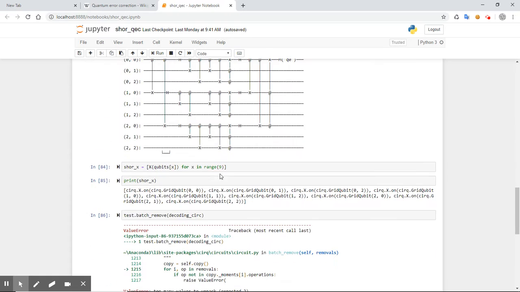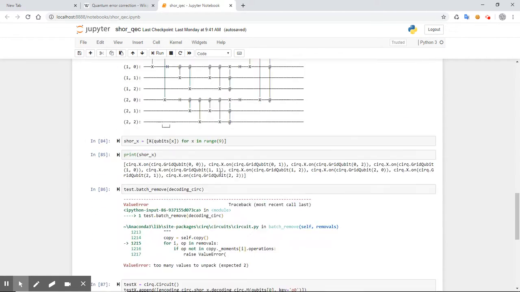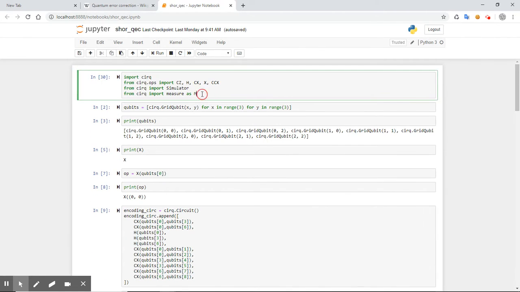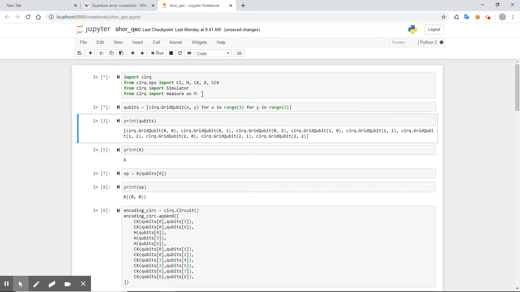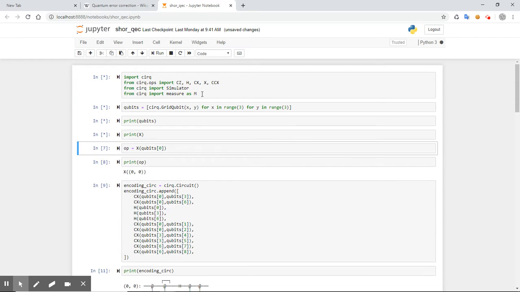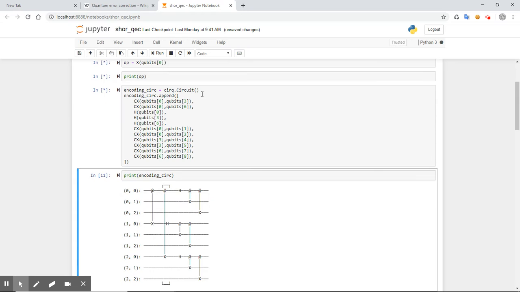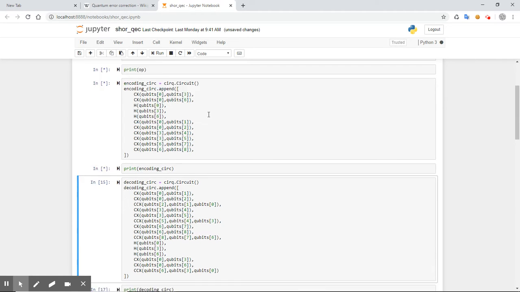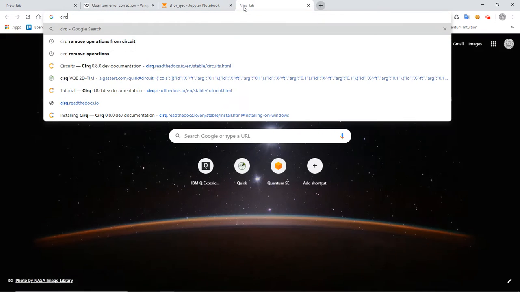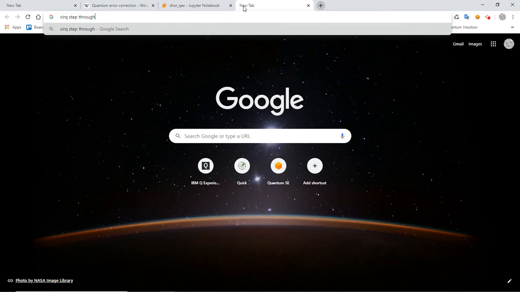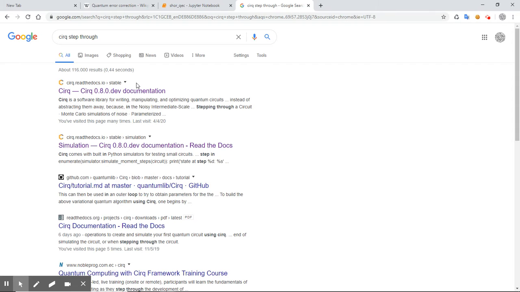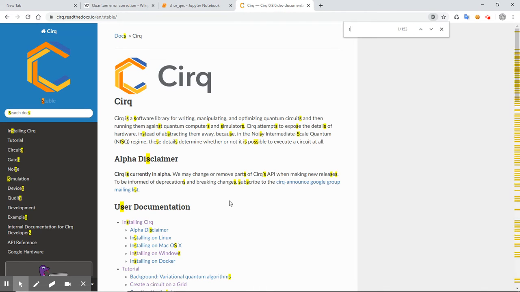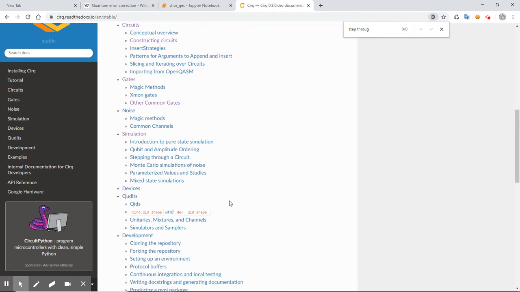Let's go through these again, see what we have. And we're doing this. So this is the first part of the circuit. Let's check that we have everything. So circ step through, because I would like to step through that and use that chance to see if stepping through helps. That's a debugging kind of thing. Stepping through a circuit.